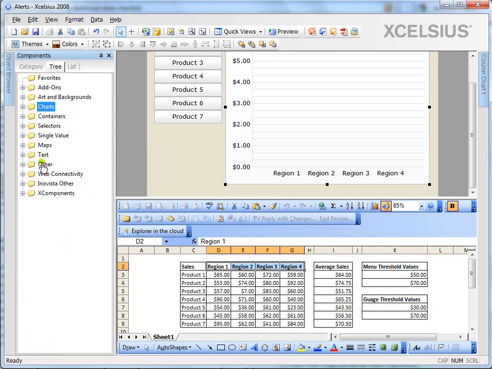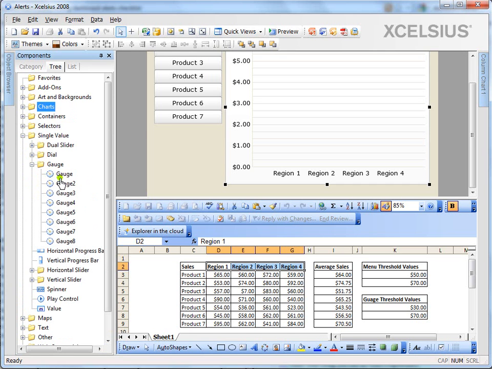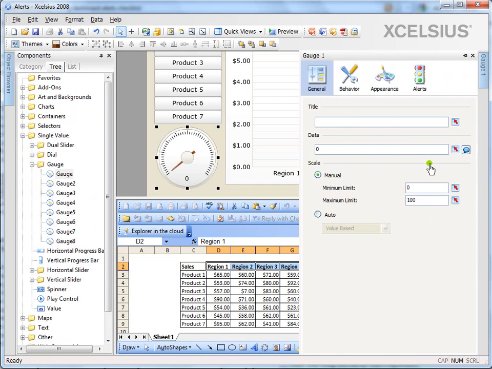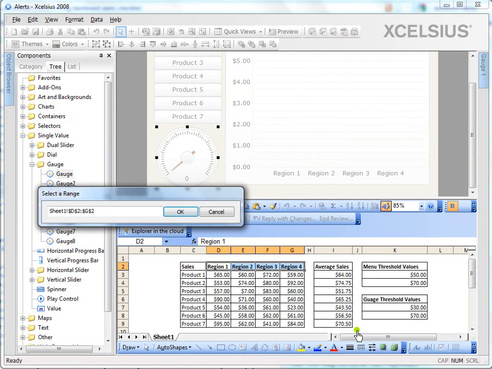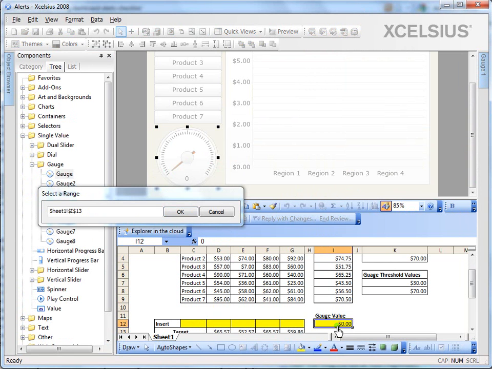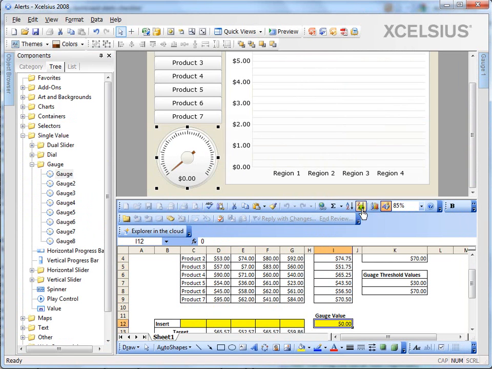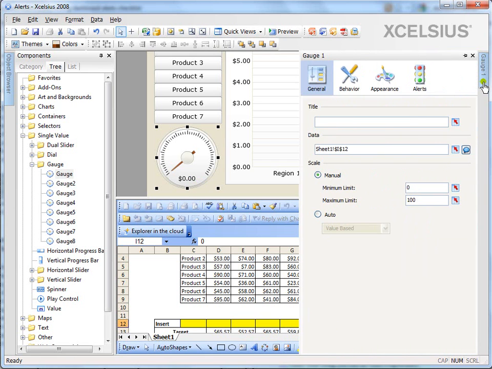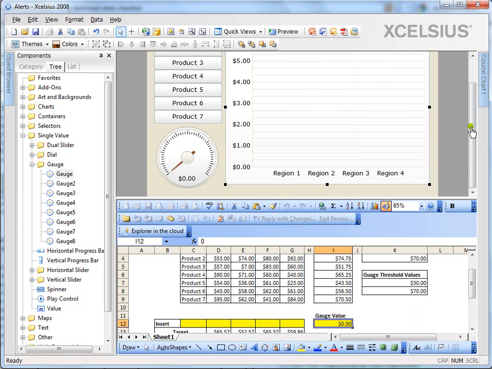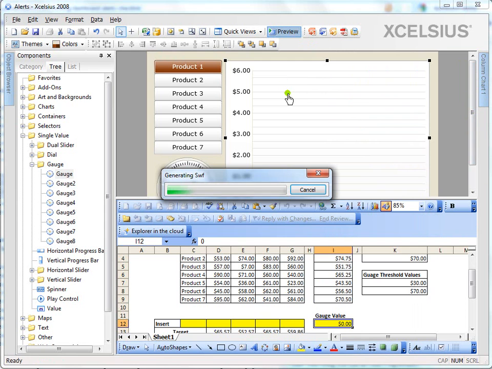Let's go ahead and put a single value component. In our case, we're using a gauge. And we would bind the data field of the gauge to the average insert. So basically this is the average sales of the selected product, which is going to be shown in the gauge. Now I have my model ready, so let's go ahead and preview it and see what happens.